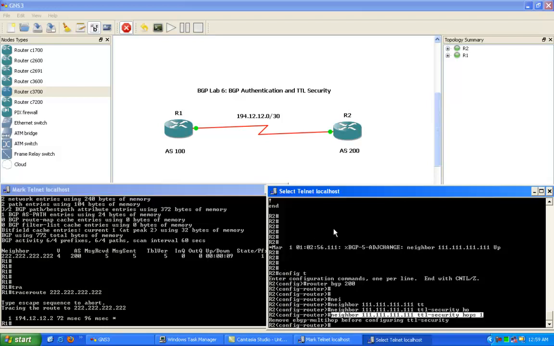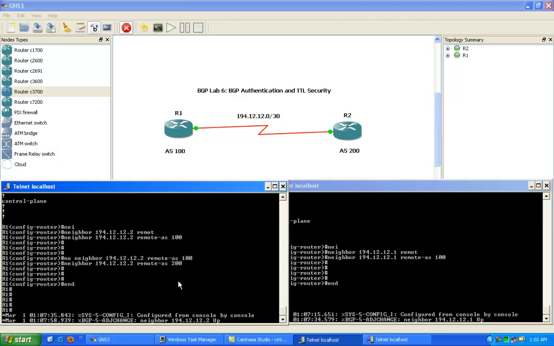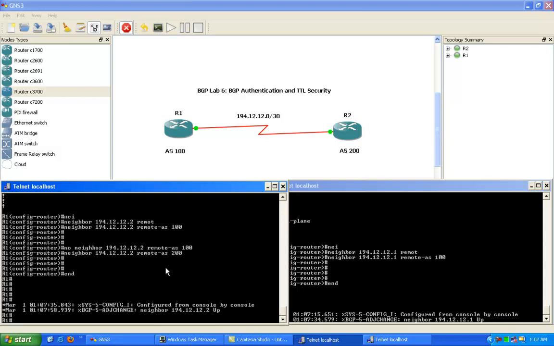I guess I won't be able to show you TTL security in action in this lab without adding maybe another router into the mix. But let me go ahead and remove this configuration real fast. Okay, so what I did is I just removed the peering relationship between router 1 and 2 over the loopbacks. We're back to just peering over directly connected.